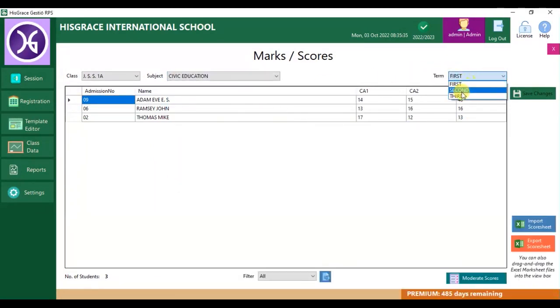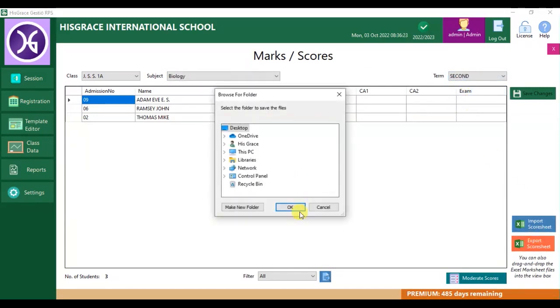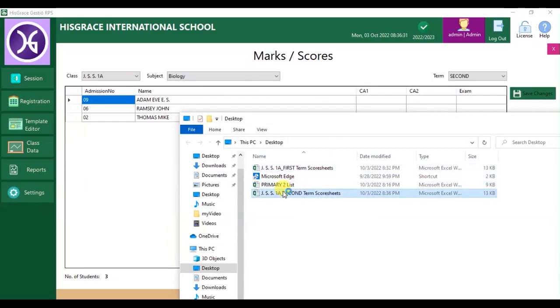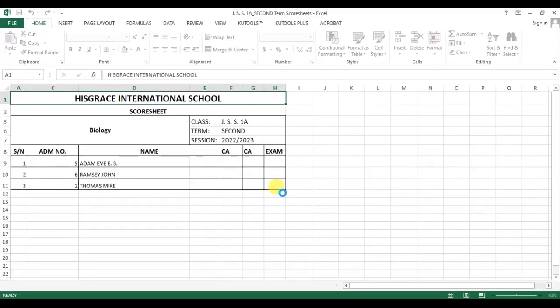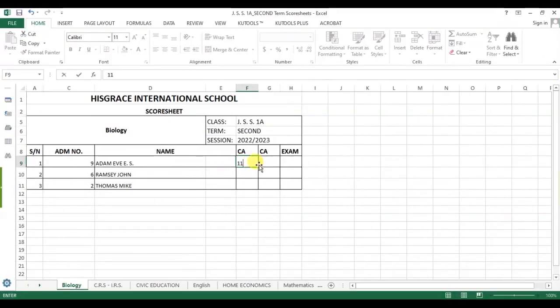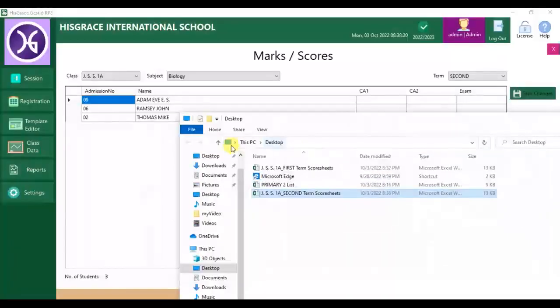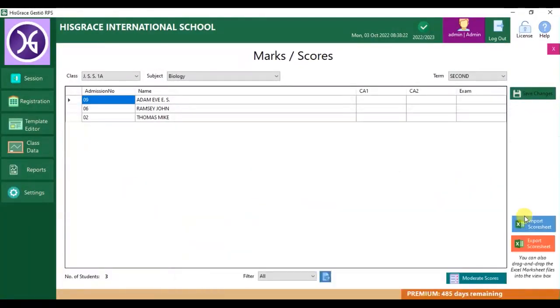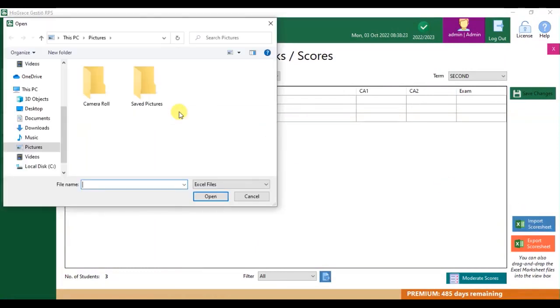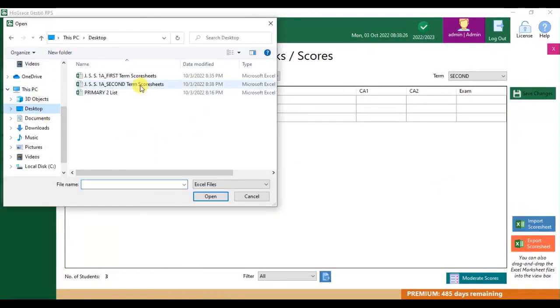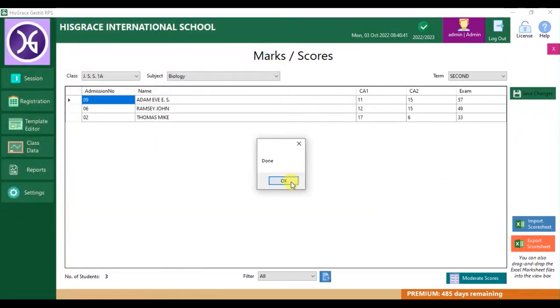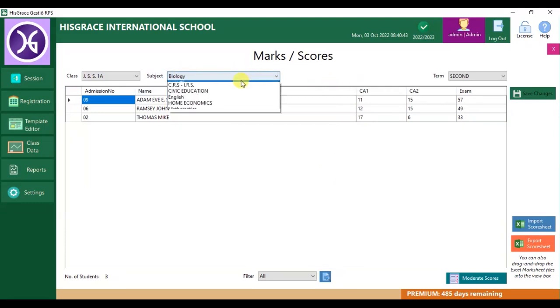Let's add scores for other terms. You can import the scoresheet file by clicking the Import Scoresheet button. Locate the file and click Open. We have successfully added the scores.